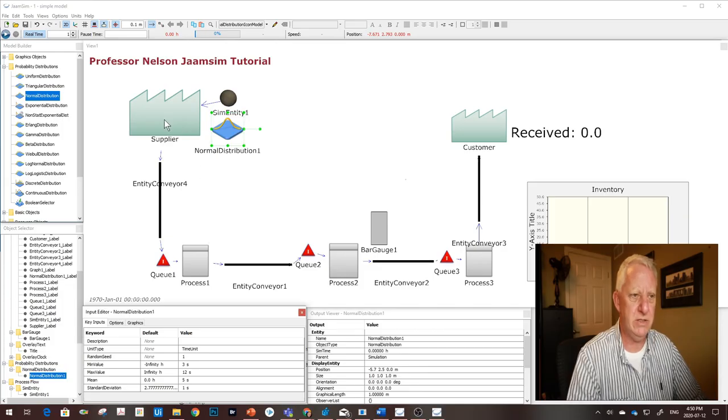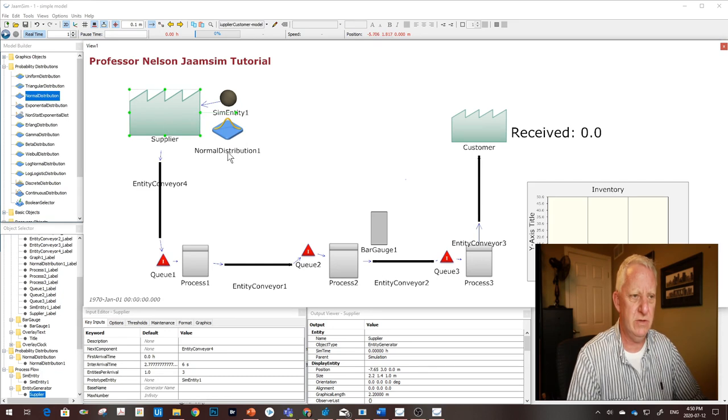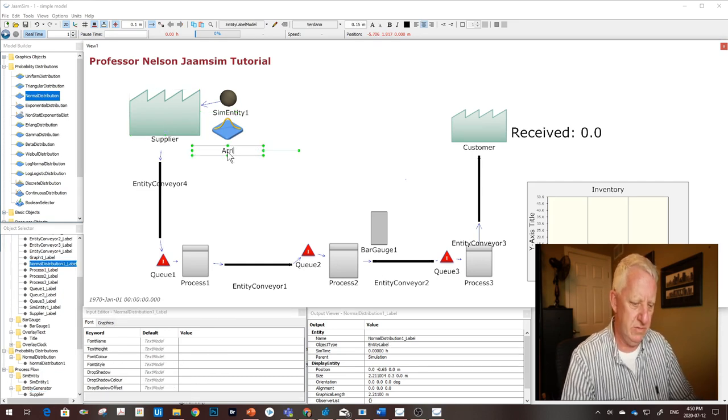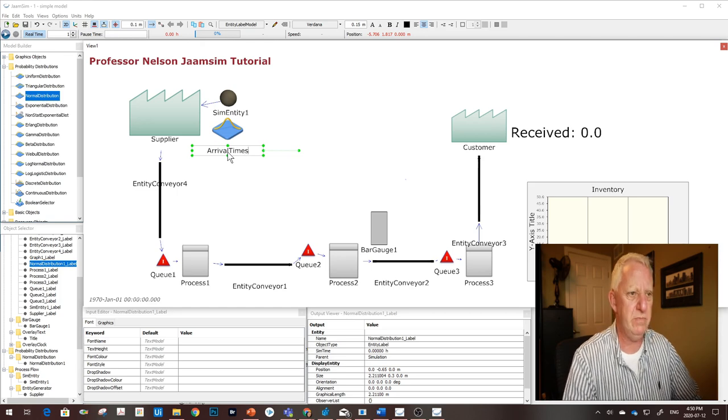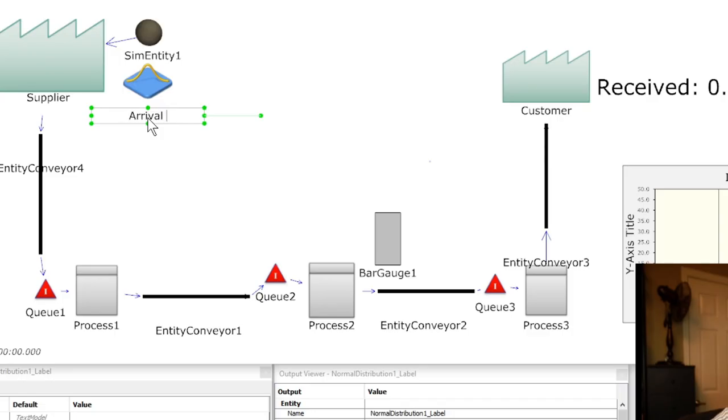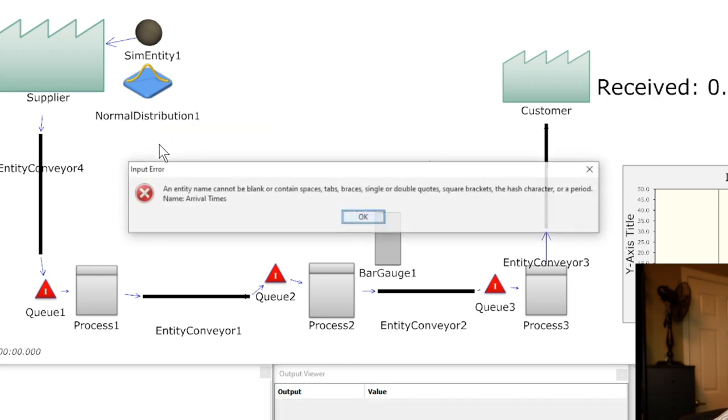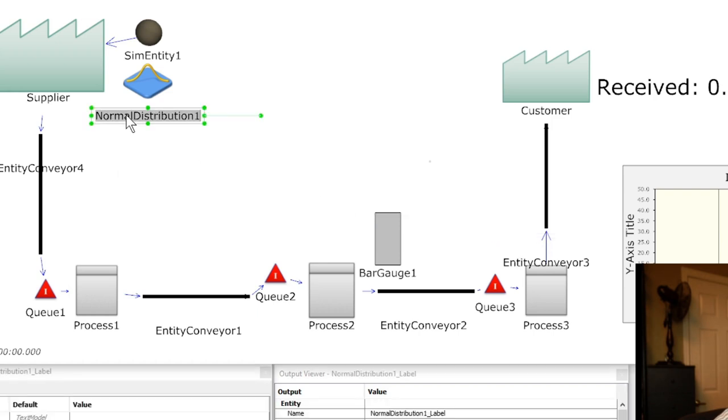Now, my supplier, I'm going to call these arrival times. For your entities, you can't put a space like this, it's going to object. You can't have a blank or spaces in them. So you'll see that whenever we've named these things, I call it arrival times, I'm using what I know of as camel case. It's called a camel case because every once in a while you get an uppercase in the word, so you get these sort of humps. So you separate your words not by spaces, but by an uppercase.